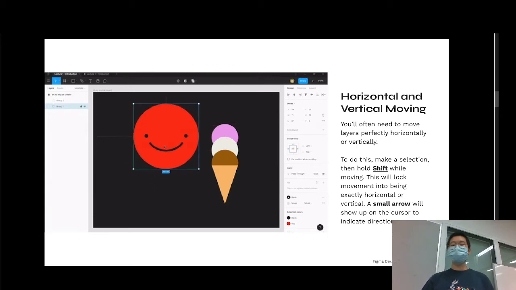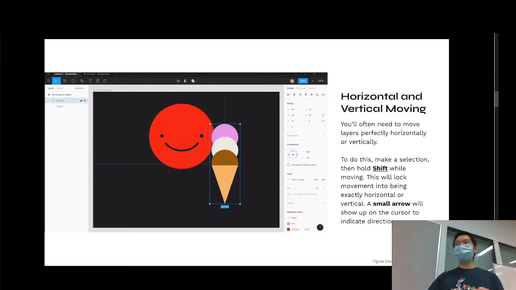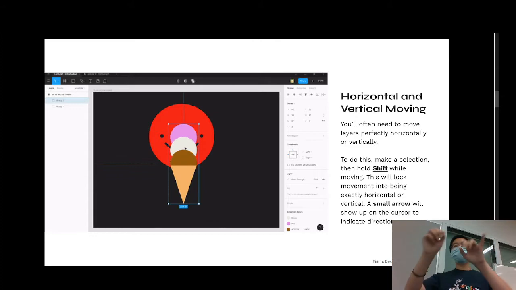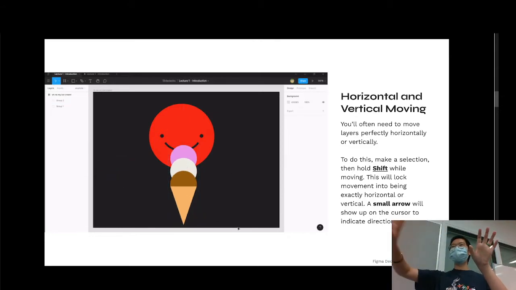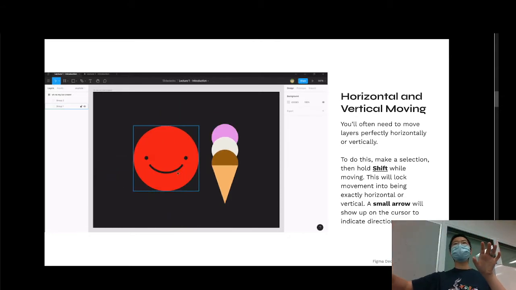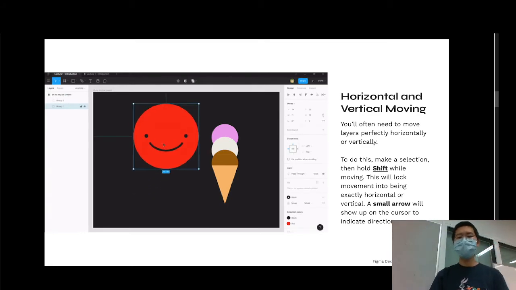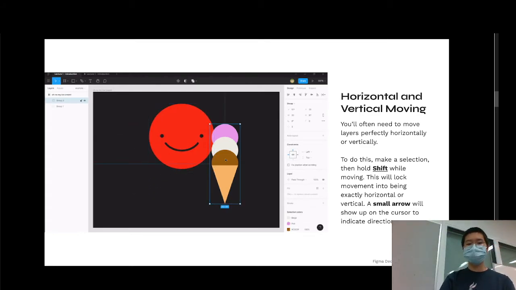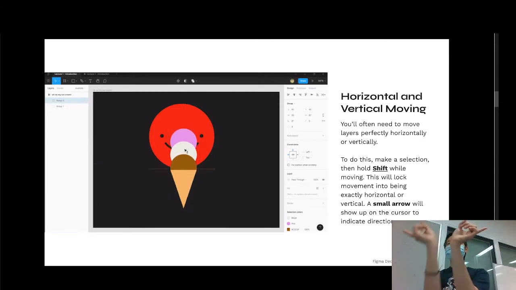So this basically moves it in whatever direction you're going, in the closest sense. So if you move it diagonally while holding Shift, it'll just do whatever you're doing more of, whether you're doing more horizontal or more vertical. A small arrow is also going to show up on the cursor to indicate the direction. It's going to be a small arrow that does this or a small arrow that does this.